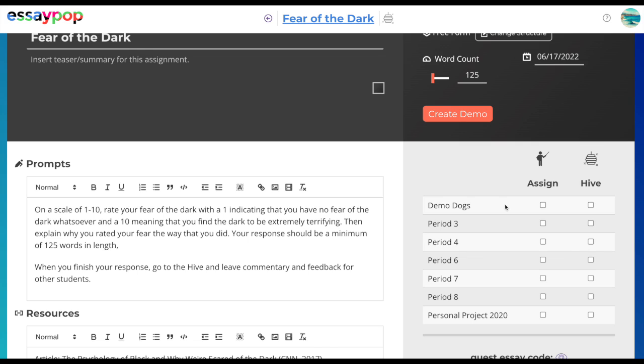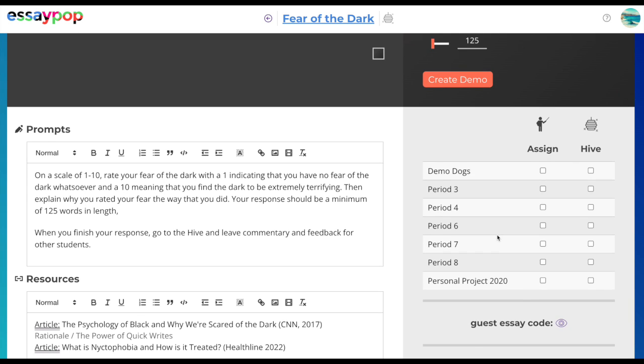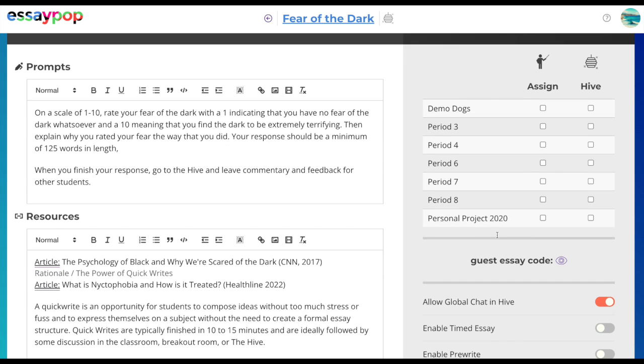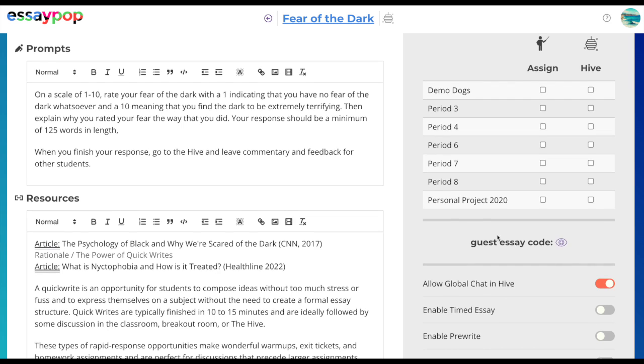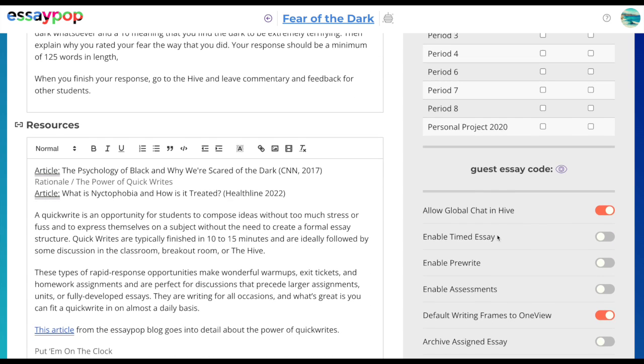Now, if you've not yet set up your groups, you're going to want to go back and do that. There's an article that we've provided for you that shows you how to onboard your students. It's very, very simply done, but you'll add them here by clicking assign, and you're going to want to add them to the Hive, because the students will interact in the Hive in this lesson. The other thing you're going to want to do, scroll down here, there's a lot you can do in the dashboard. We're just going to take it one at a time.